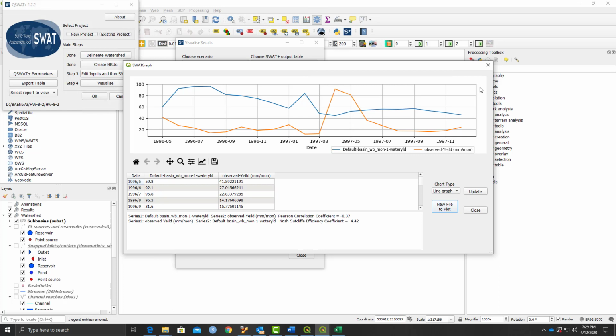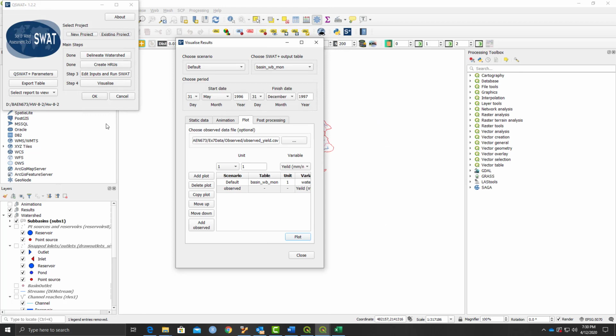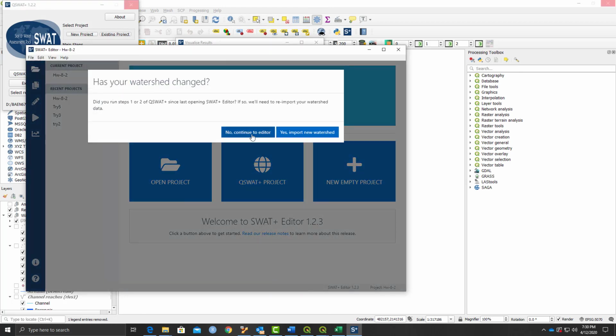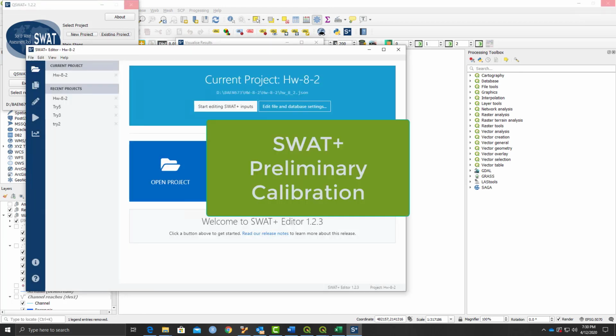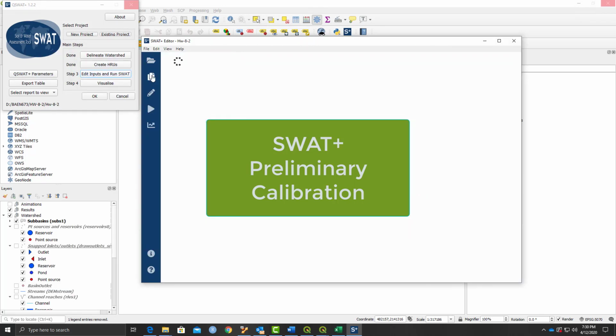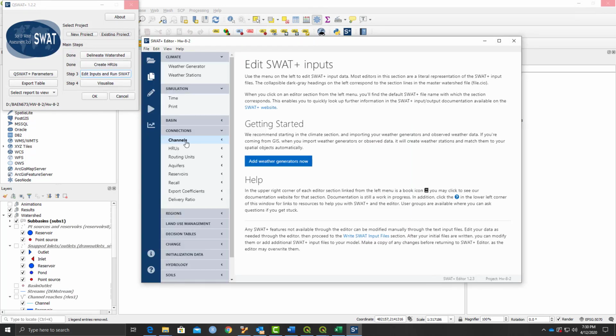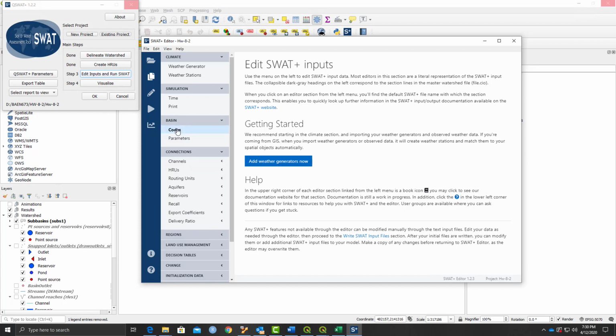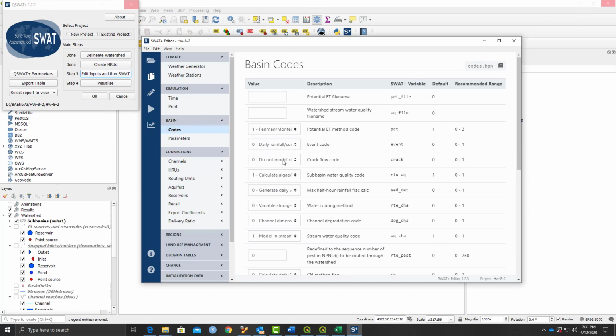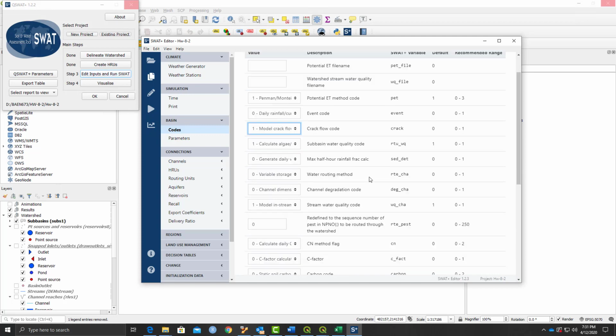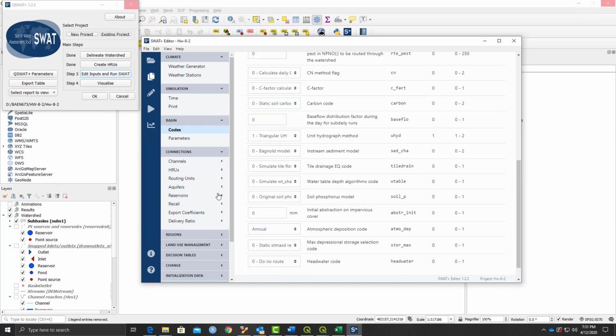In order to calibrate the model, we have to go back to step 3 again and do some changes in the edit inputs and run SWAT segment. We can simply continue to the editor because there is no new changes to the project. Click on edit SWAT Plus inputs. For this basin, we have identified a few parameters to be changed in order to do a preliminary calibration. Navigate to basins and then codes. Click on crack flow code and change it to model crack flow in soil. Go down and click on save changes.